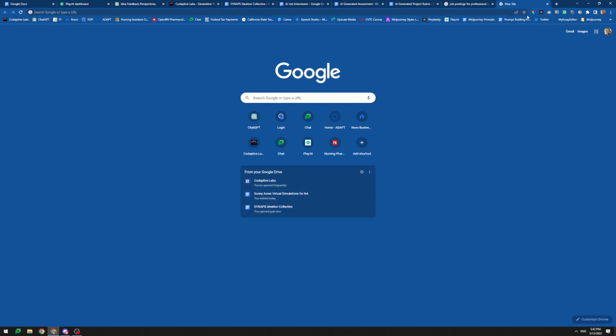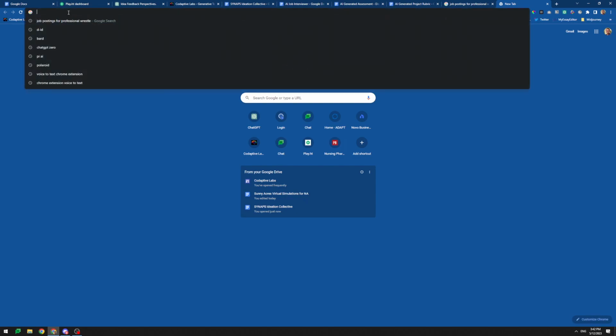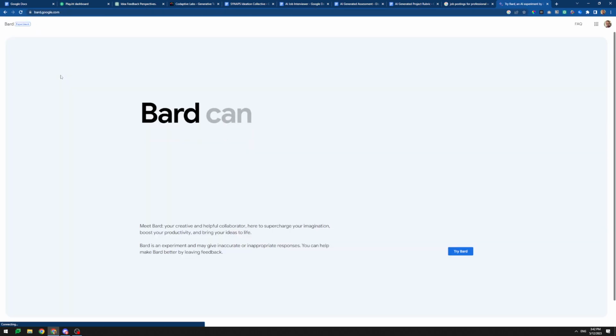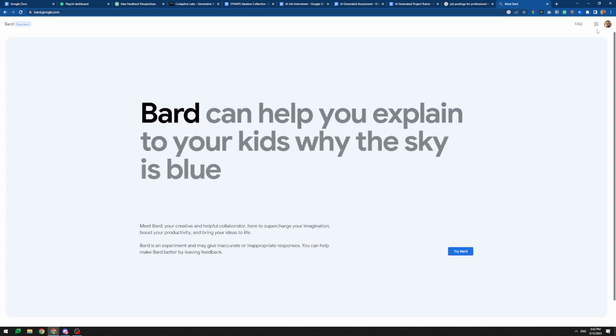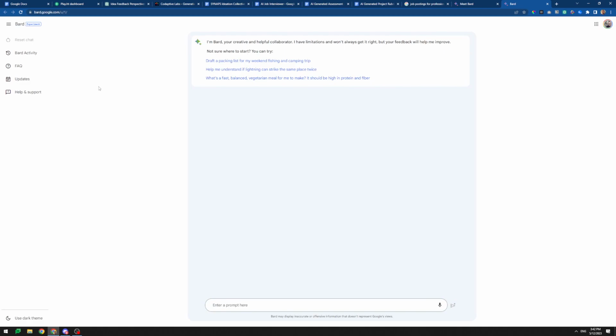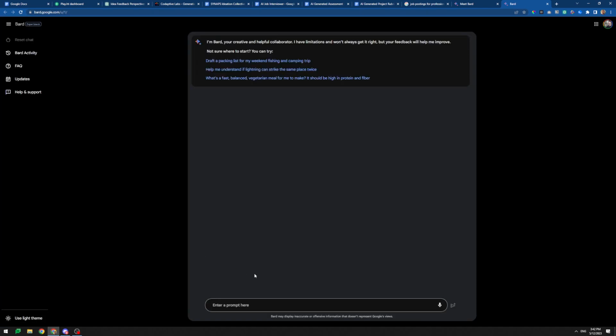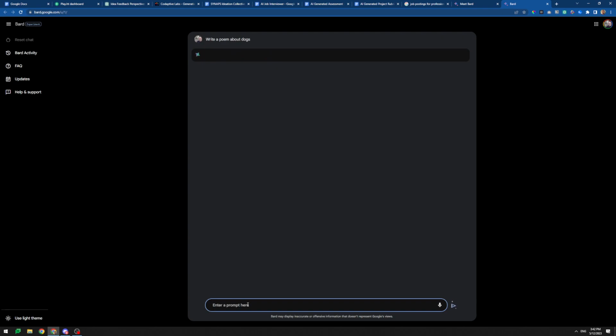So let's see. I don't want to show Pi quite yet. First of all, there's Google Bard. This is Google's AI platform. I don't know that it's publicly available yet. It might still be on an invite basis. I'm not 100% sure on that. But it does the same thing. Write a poem about dogs. And off it goes, writing a poem about dogs.